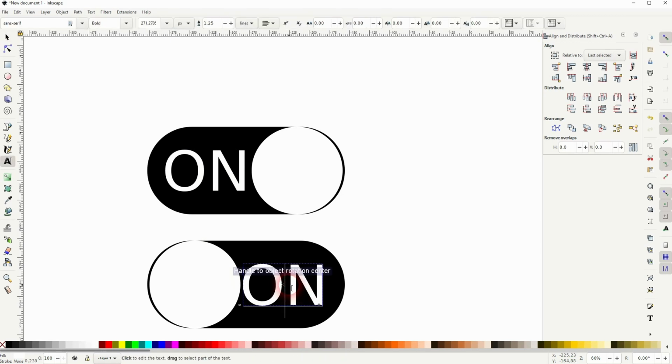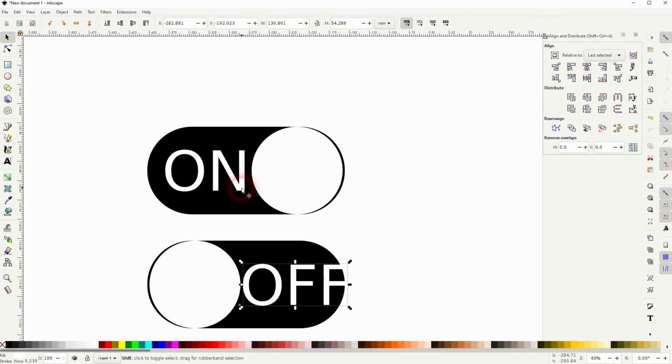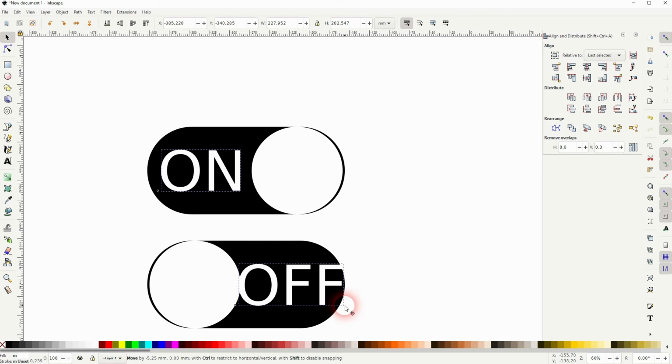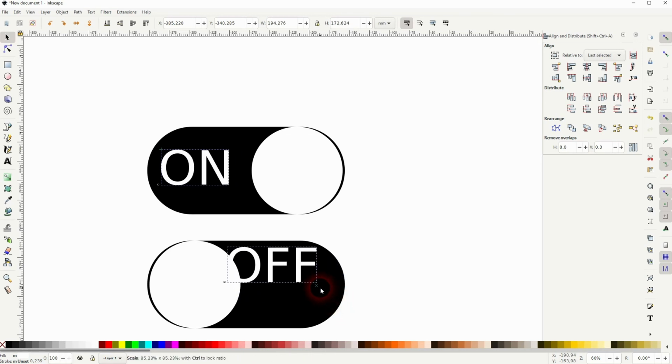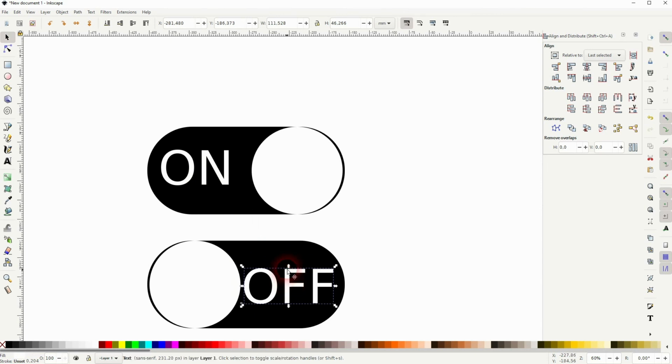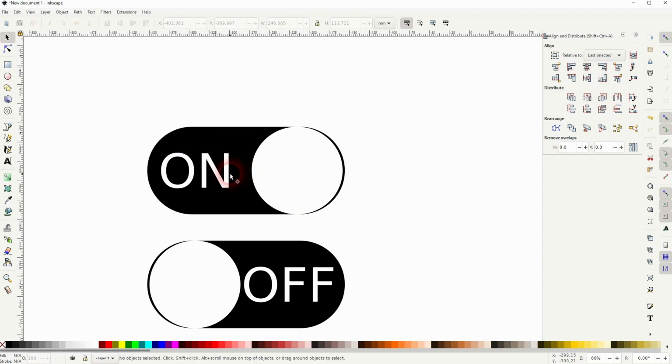And now we copy this text again, Ctrl D, press T for the type tool and change it to off. But it's too big, so I'll hold Shift and click on both text elements and size them down. I'll hold Ctrl when I do. I have to reposition the first one, so the on text now once more. But now it looks fine.